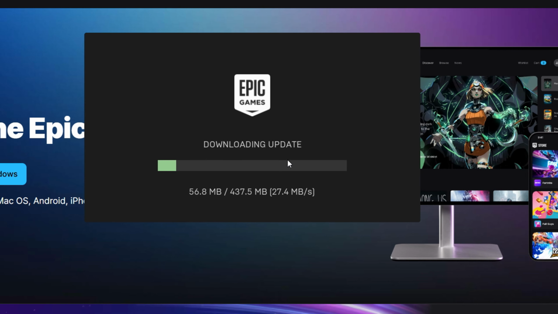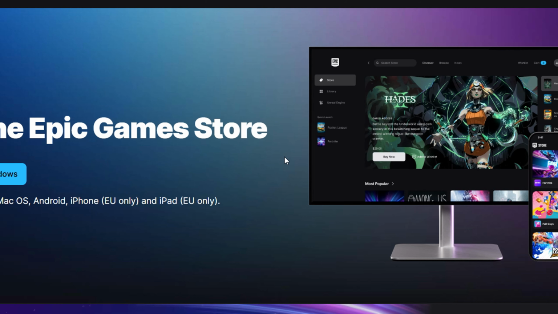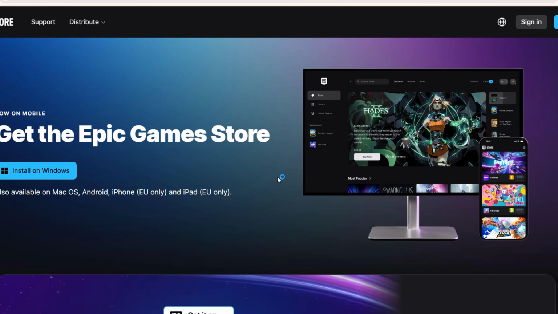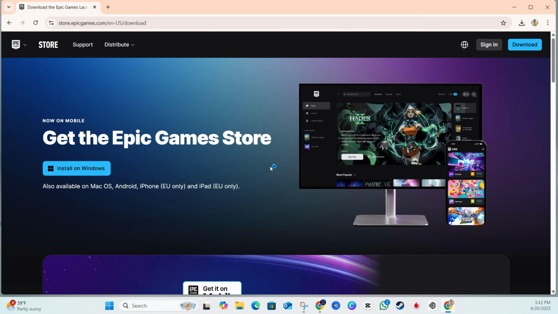Now it's currently downloading the updates. Depending on the speed of your internet and PC, it can be pretty quick. Otherwise you just need to be patient and wait for this 437 megabytes to be completed. It's actually pretty fast. And now it's currently cleaning the update, and yep, let's wait for it to appear.